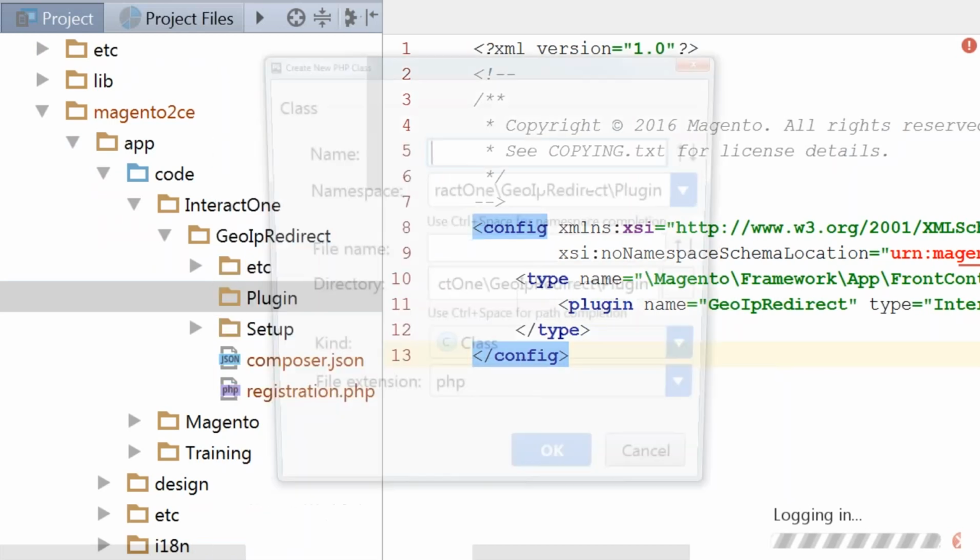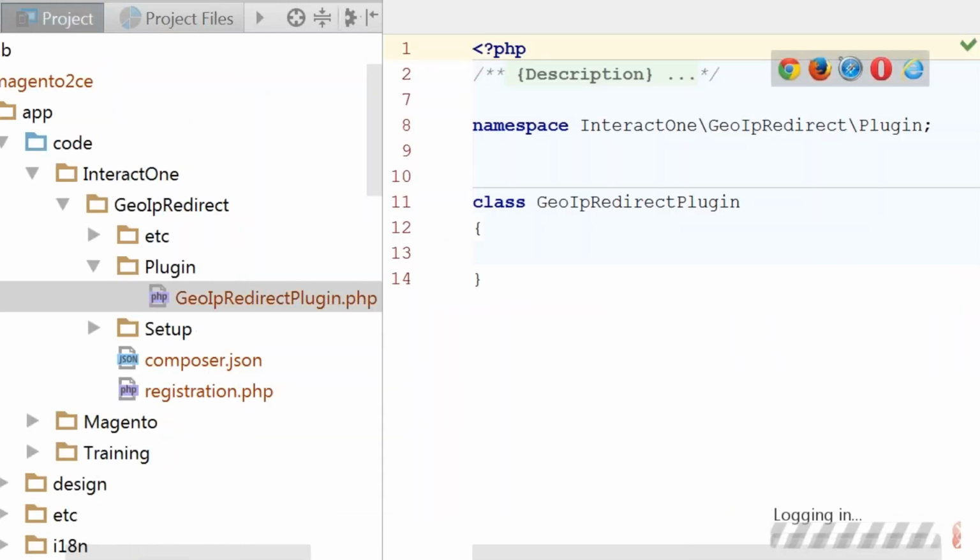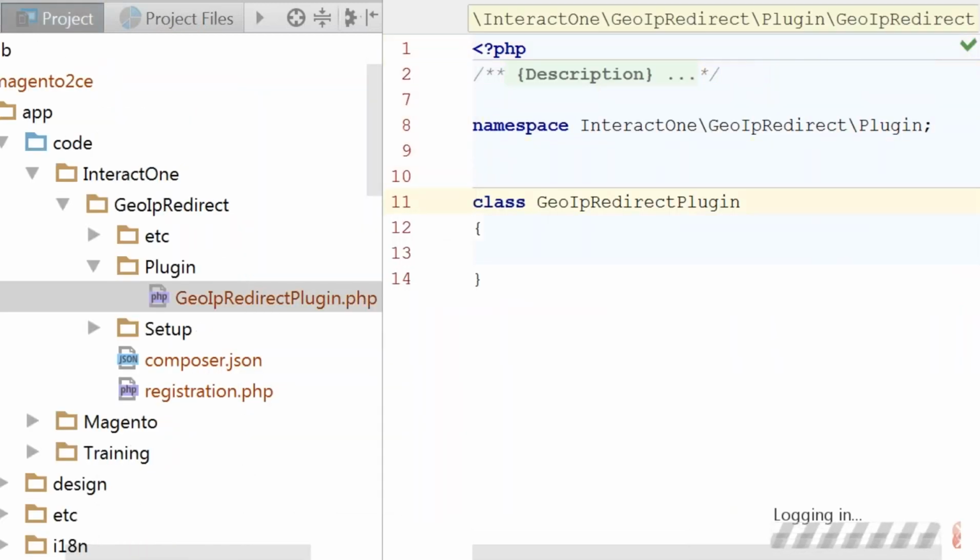I'm going to create a class, and it is going to be called GeoIP Redirect Plugin, which is what the class was that I named inside of that type property inside of the previous one. Now, the plugin classes do not need to extend or implement anything because they use convention in order to determine what classes they need to be hooked into. Okay? So for this particular instance, what we want to do is create a before.